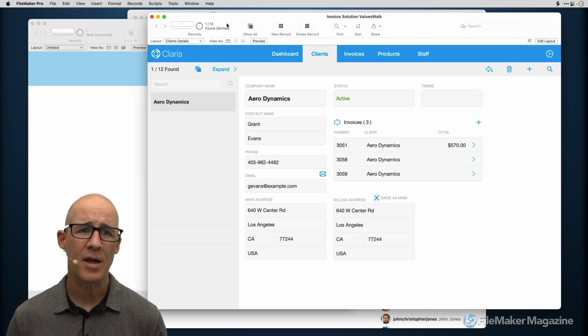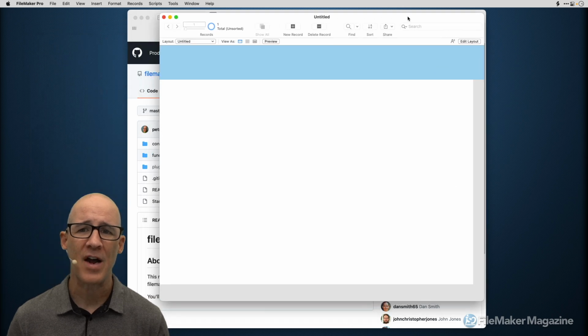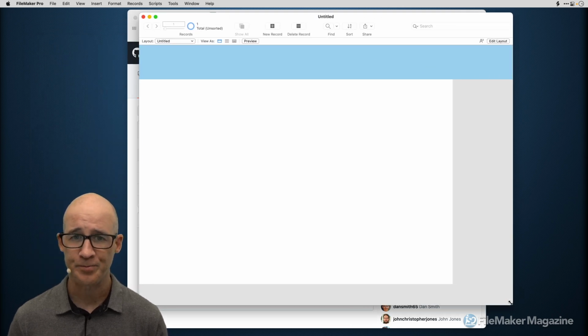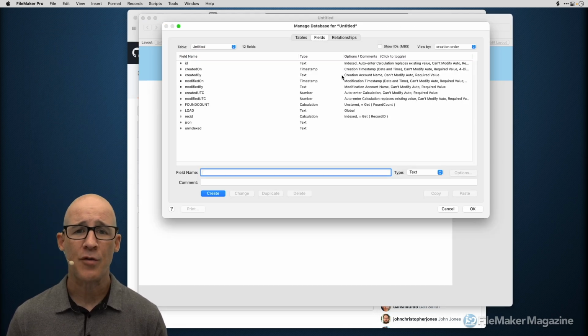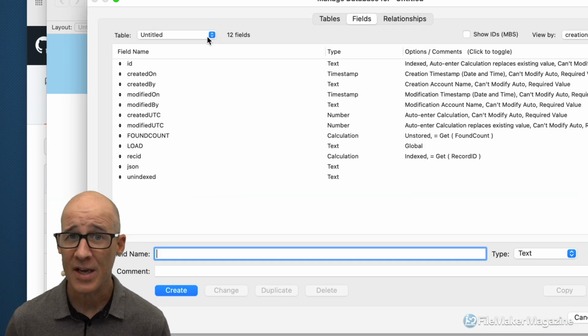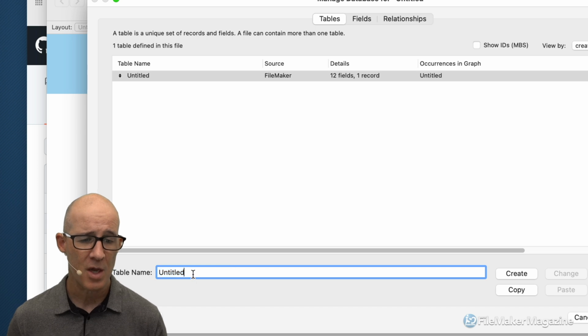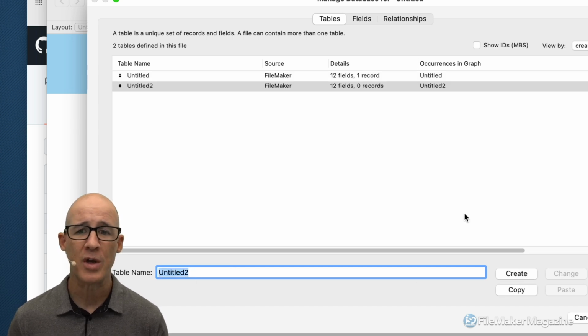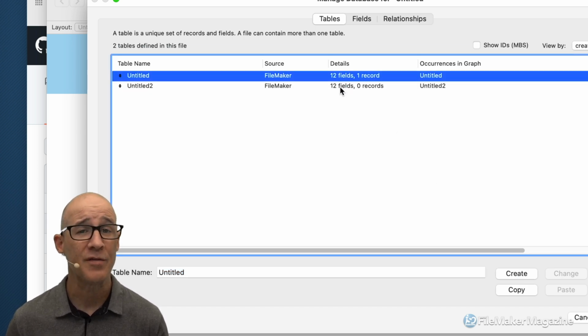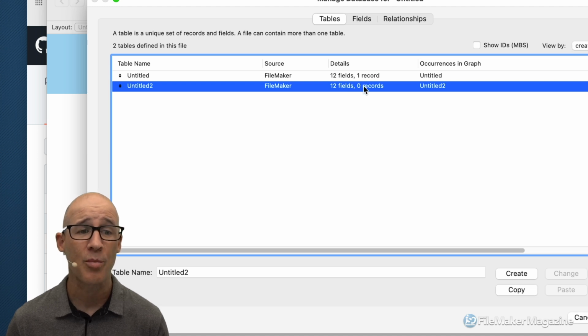So let's go ahead and set this up in this new file that I created right here. We'll do this really quickly. Of course, it created a new untitled table with my default 12 fields. All we need is another table. I'll create an untitled 2. We can see that we've got 12 and 12 with one record in our primary table.